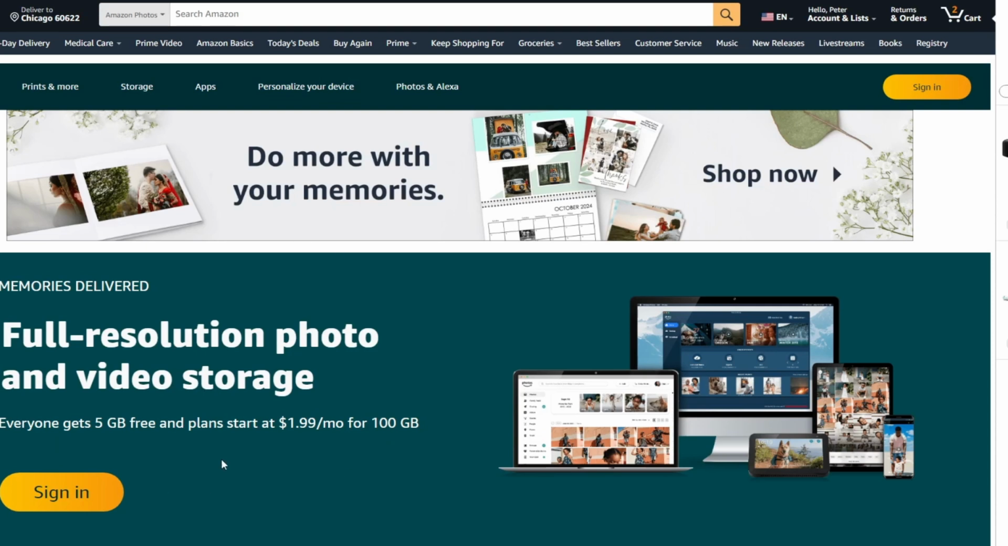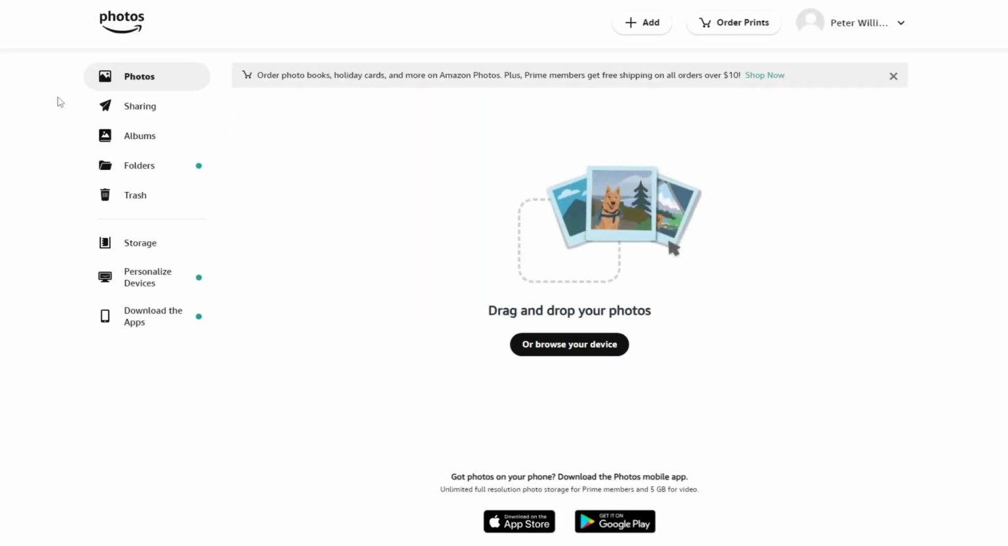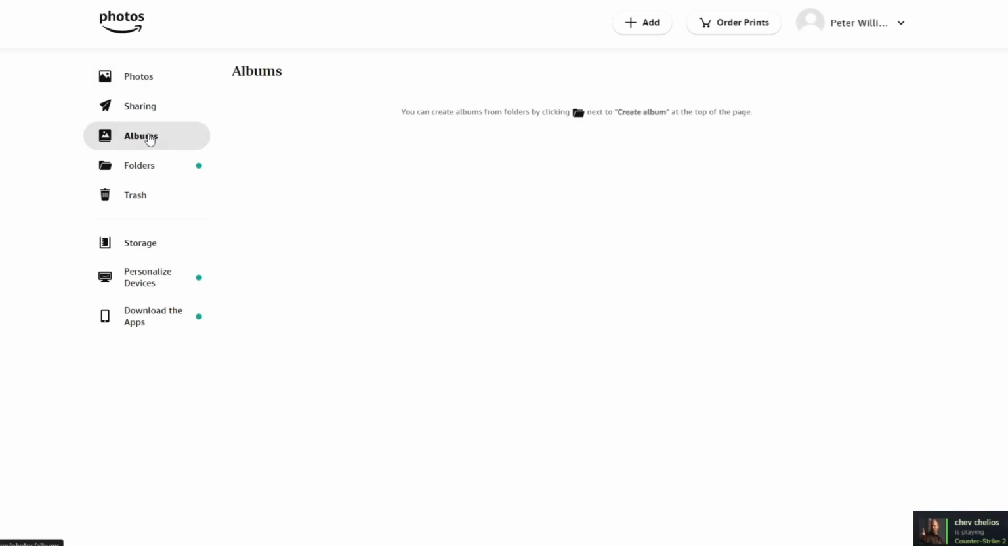Here you will see Amazon Photos interface. You need to click on the sign in button in the top right corner. It will show you the menu, and here you need to click on the albums in the left side menu.